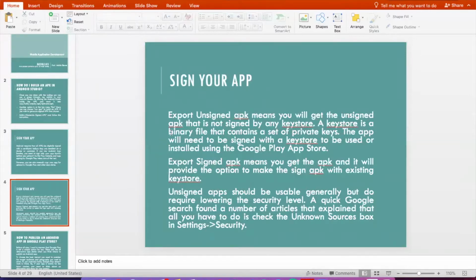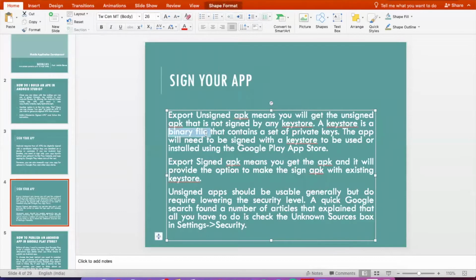It is nothing but a binary file. When I say key store, that is a binary file which contains some private keys. The private key is generated by Android Studio, and later those private keys are stored as a binary file and signed as a key store along with my app. Later on that app can be uploaded to your Google Play Store. If I have a signed APK, it means that it has an existing key store. Within your unsigned APK, you will not have a key store. That is the primary difference.